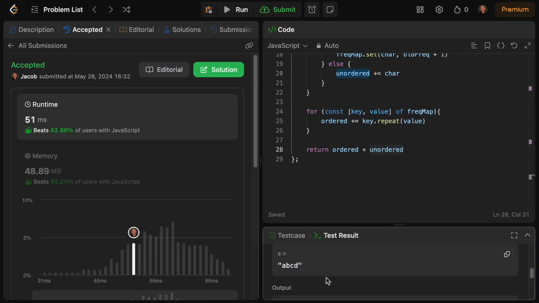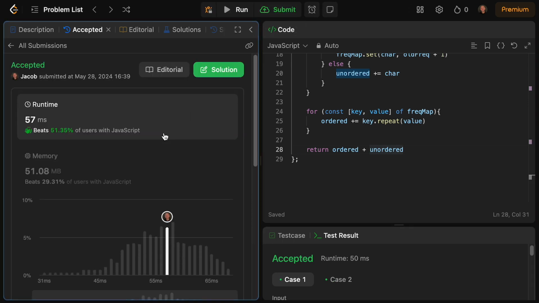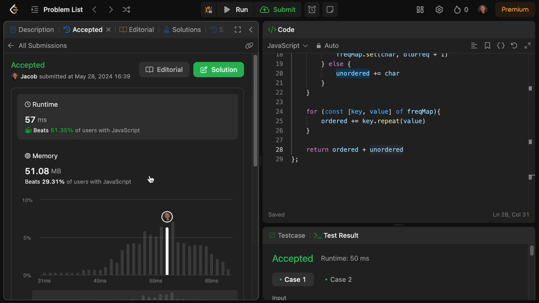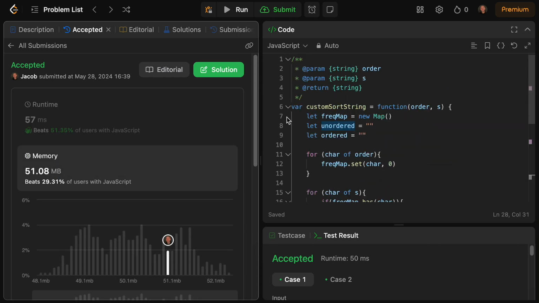We do pass. Okay, very good. And we'll submit it. What's going on here? It is 53 and 29.31%. Not as good as our first method, but still works and shows off your use of a map. So it really just depends on your interviewer.